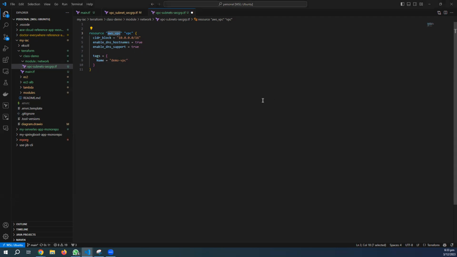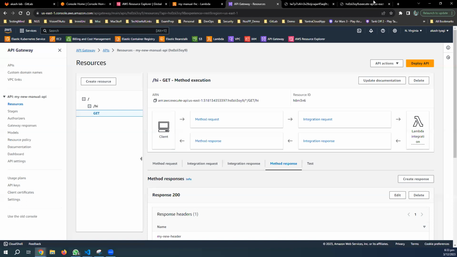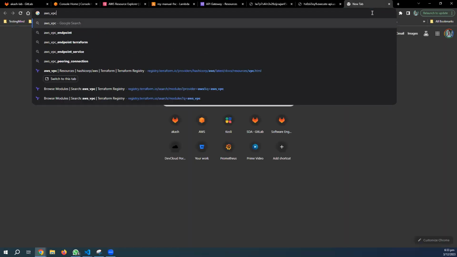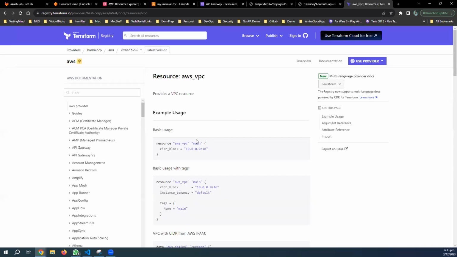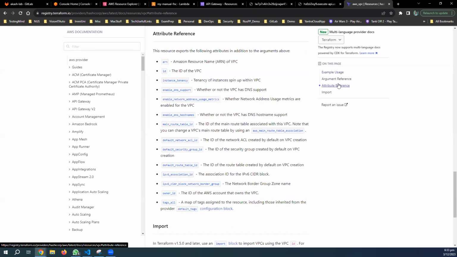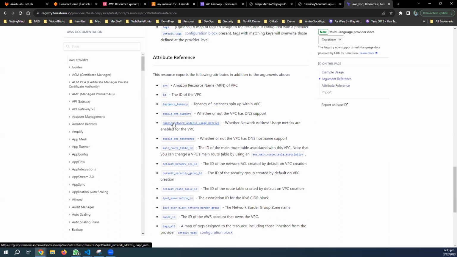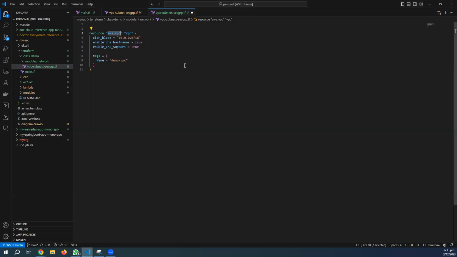To do that, you can always go back to the official documentation. So you go here, you search AWS VPC Terraform, and this is the documentation for that specific provider. This is where they tell you how to use it, what the example usage is. You click on attribute reference, and it tells you what each of these attributes is all about. So this is how you know what to call and how to call it.